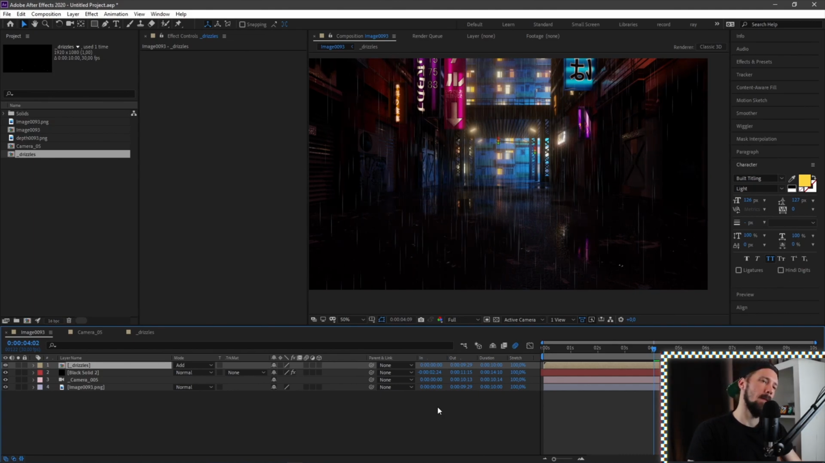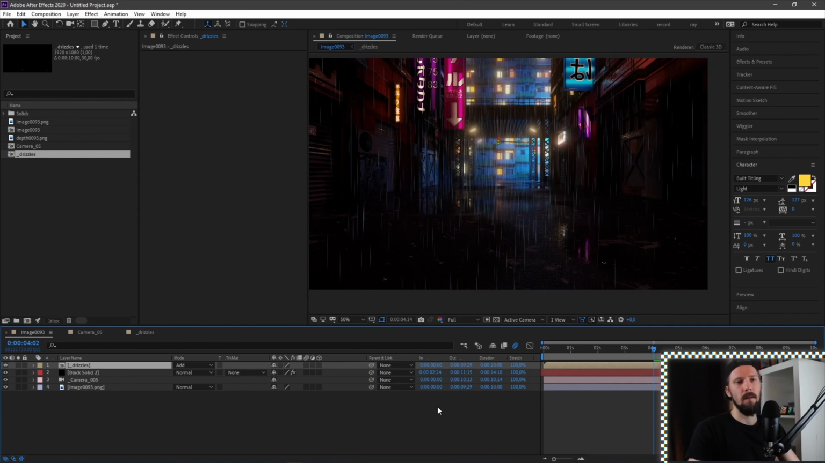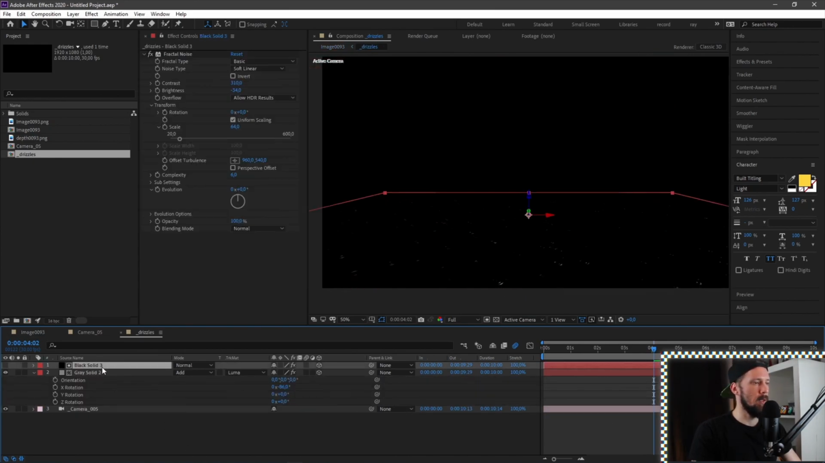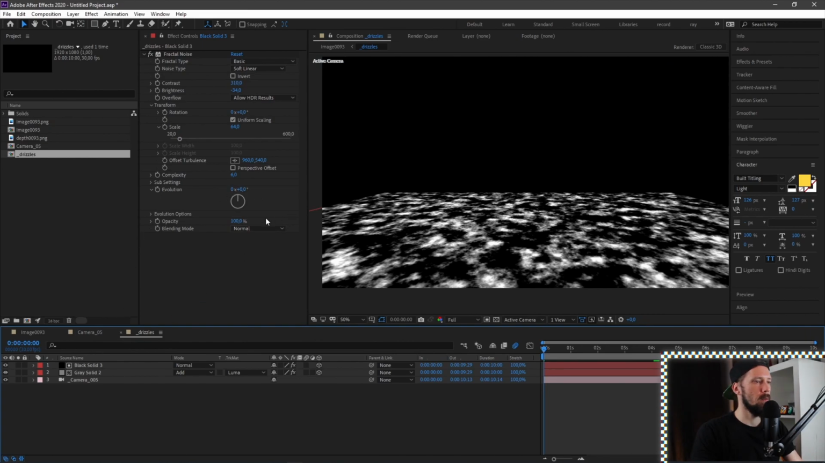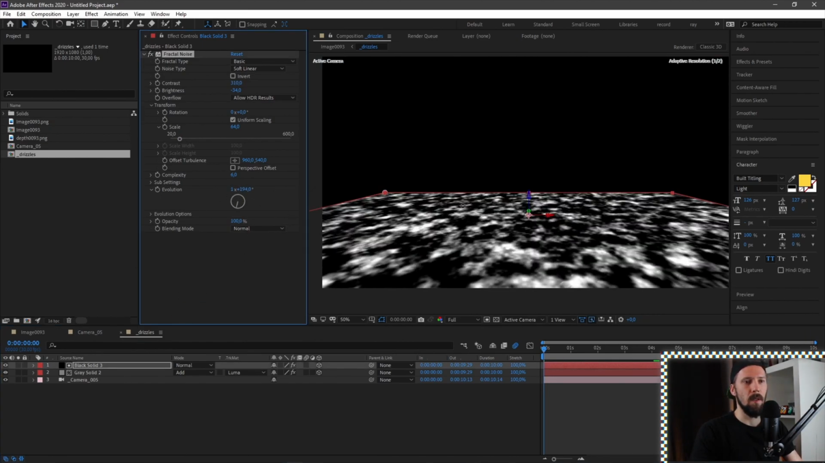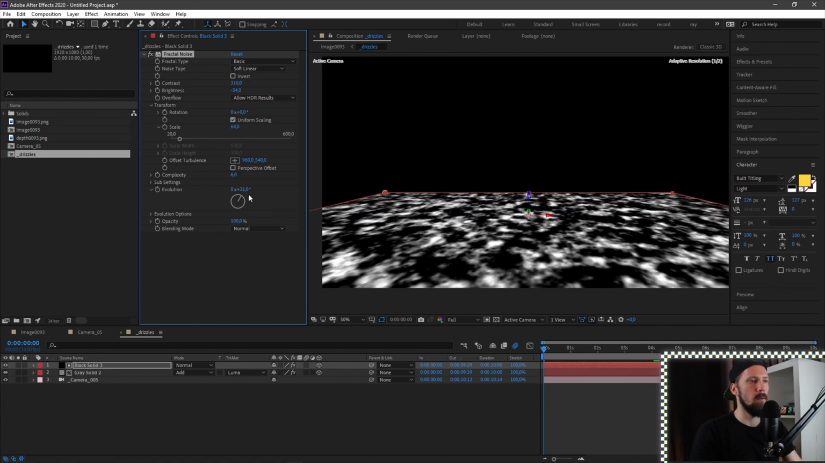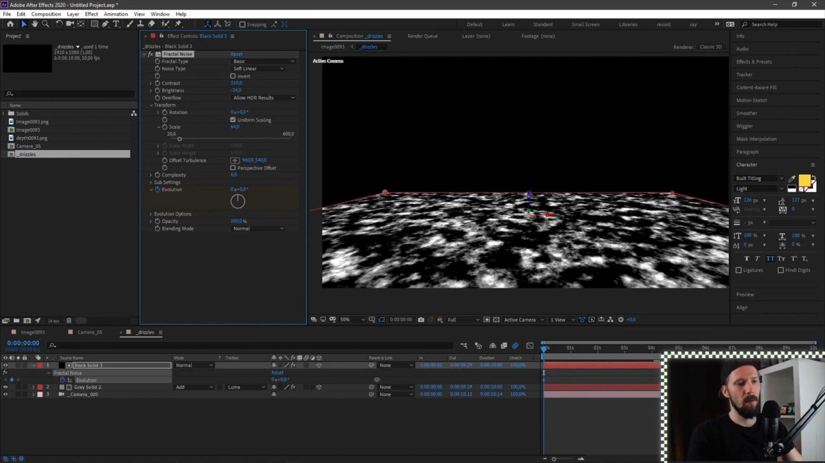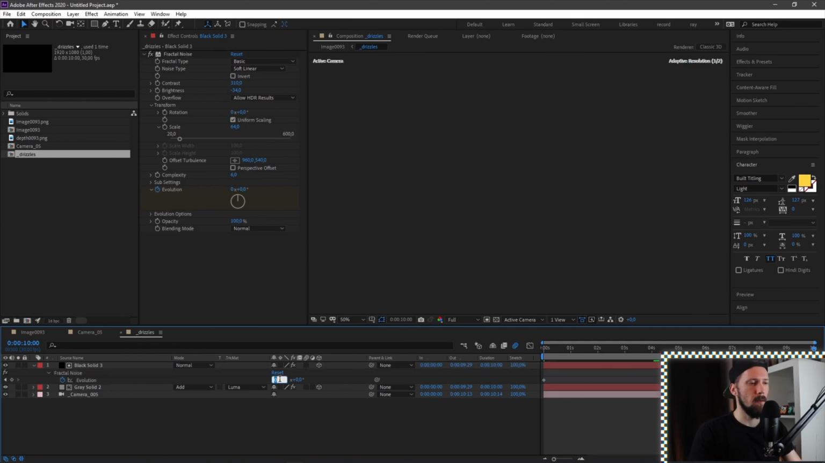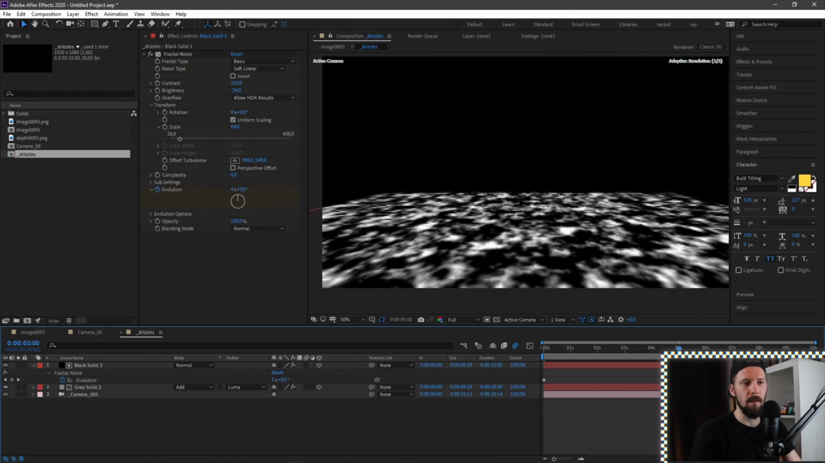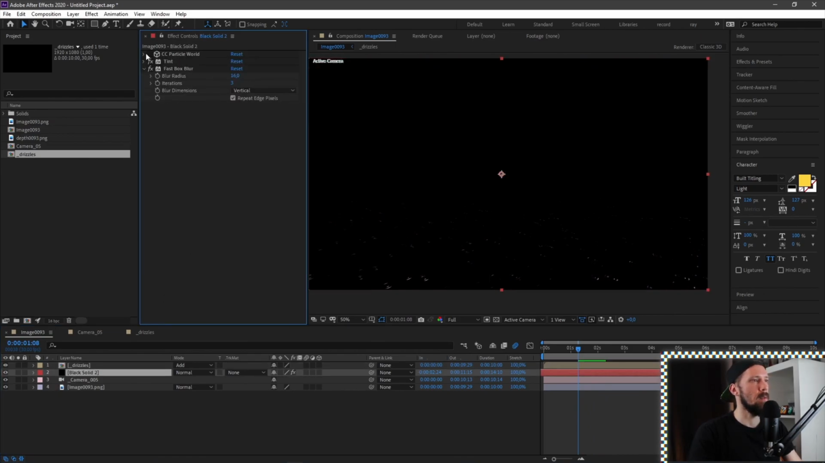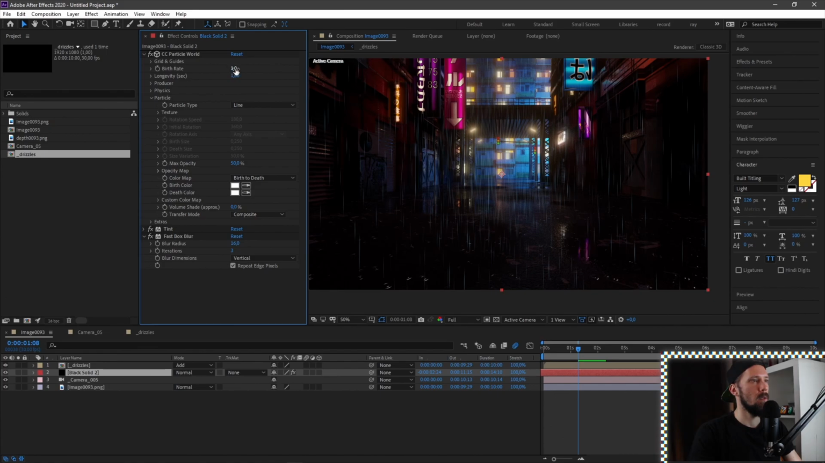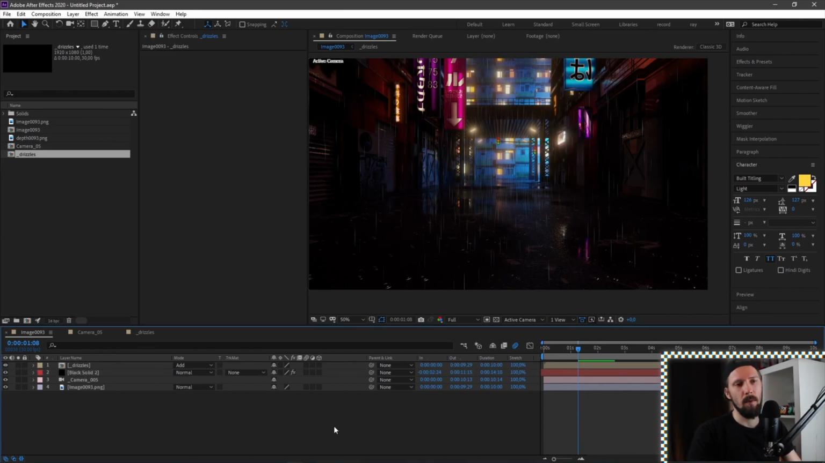Let's see. I think the drizzles are a little bit too fast now, so let's change this to one again. Change the evolution so the fractal noise is a little bit evolving. So let's keyframe this one and go to 10 seconds or whatever you like, and keyframe the value. Maybe it's a little bit too much rain, so let's change this to 2.5.